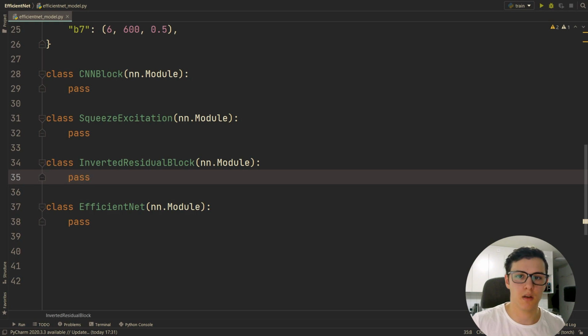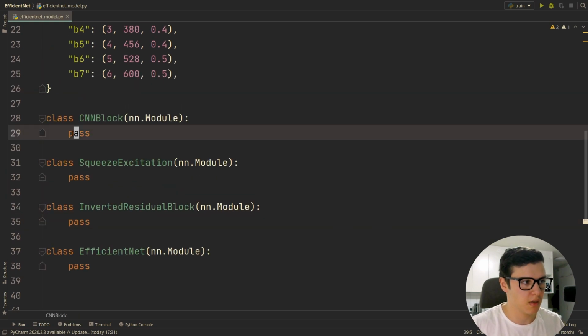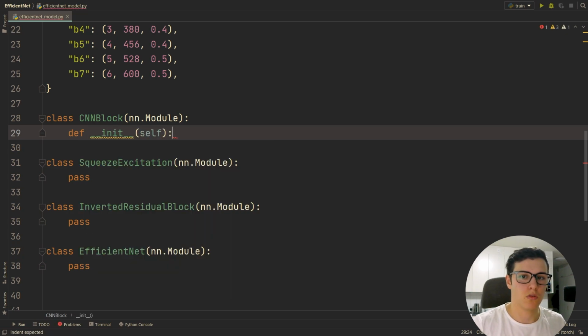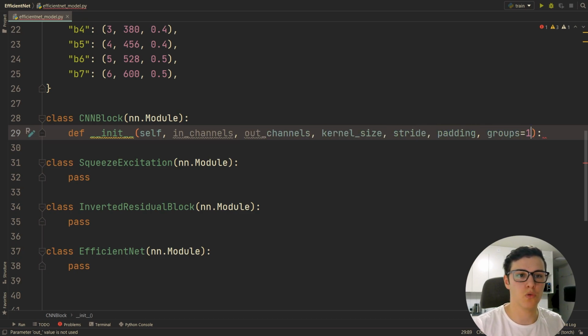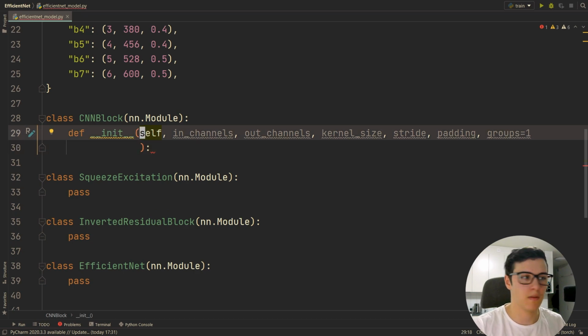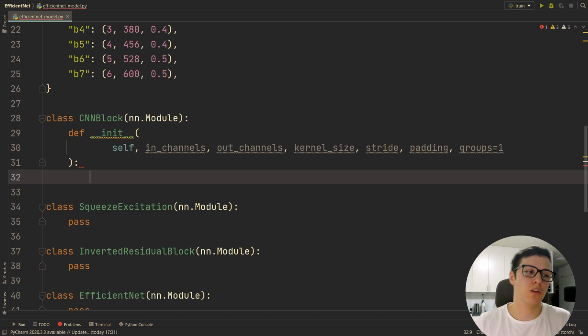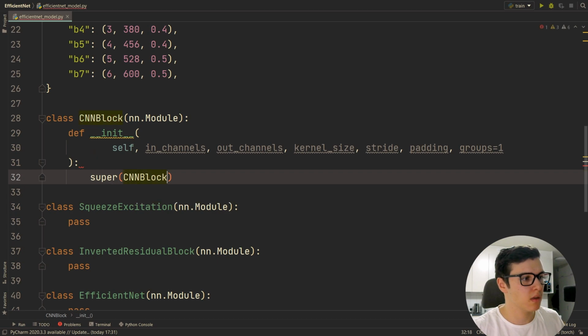So with the CNNBlock, right? This is not going to be, I guess, anything too difficult. So I'll go a little bit quickly here. We're just gonna take in some in channels, some out channels, some kernel size, stride, padding. And then we're also going to take groups, and I'll explain what that is as well. So for those of you not familiar with groups, actually I'll take that in just a moment. So we'll do CNNBlock dot init.